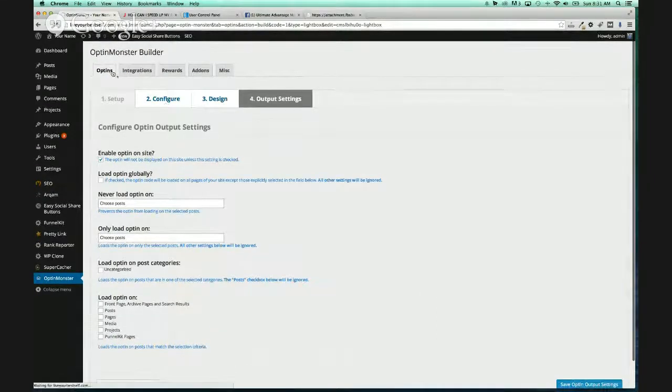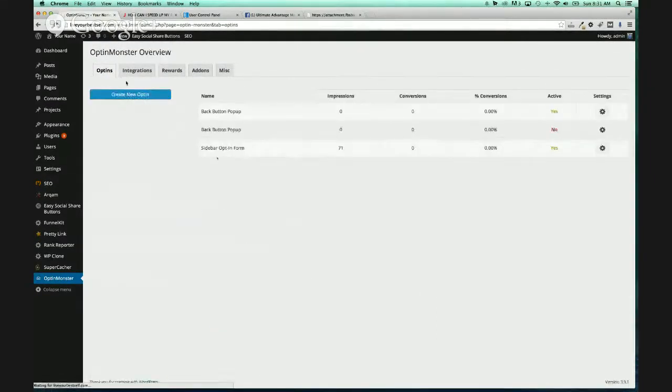And now if I go back into opt-ins right here, I can see that we have our back button pop-up, which is right here, okay? This is the one that we just created. This is the one we created before, which was the canvas, which, like I said, isn't really for the scope of this lesson. This is more for advanced, so I'm just going to go ahead and delete that.